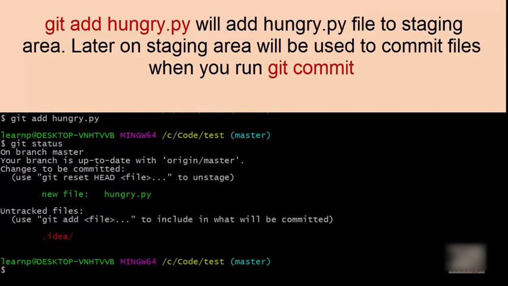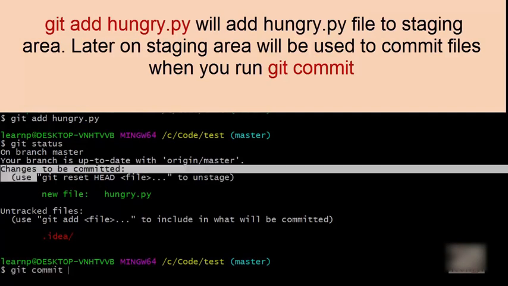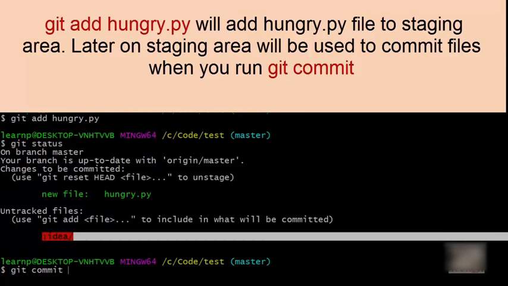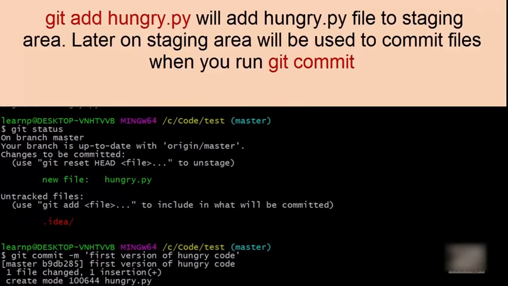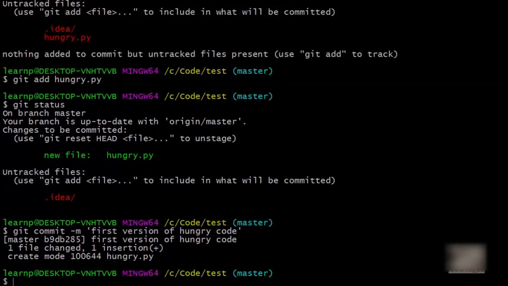Now whenever I run the next command called git commit, git commit is now taking the files from the staging area, which means these files. It will not take this file, this directory, and it will just commit it locally. Now the git commit command takes -m as an option, and m means message. So I'm just saying first version of hungry code. Okay, so when you say git commit, now you have committed your change into your local version control system.